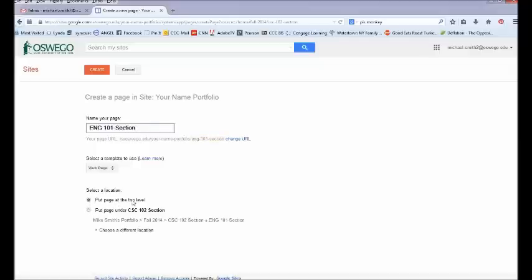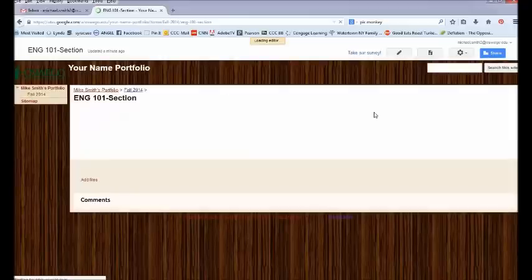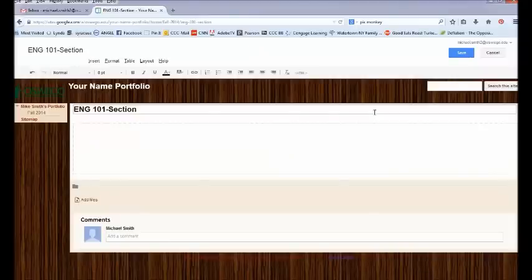And again, we're not going to put this at the top level, and we're not going to put it under the CSC 102. We're going to choose a different location now, and we can go down here and click on fall, and we want that to be under fall, and then we're going to create. And actually I'll add one more, and I'm going to put it in the wrong location so I can show you how to correct that when it happens. And then we'll describe whatever class you have here. And so we're going to describe each one of those. And I'm going to save, and I'll add one more.